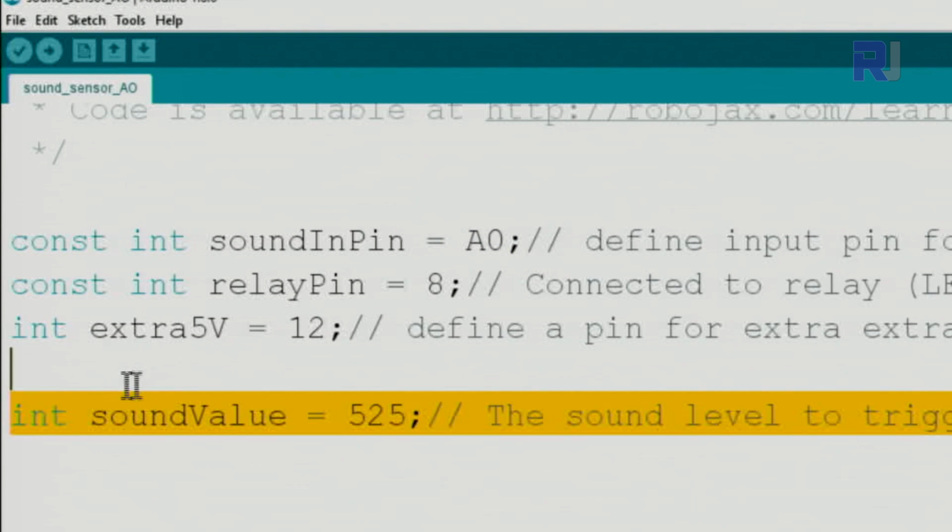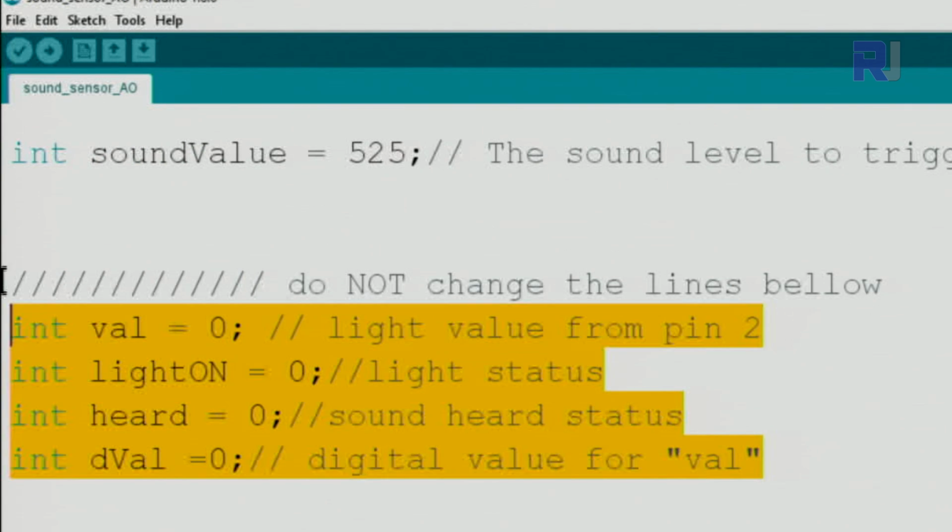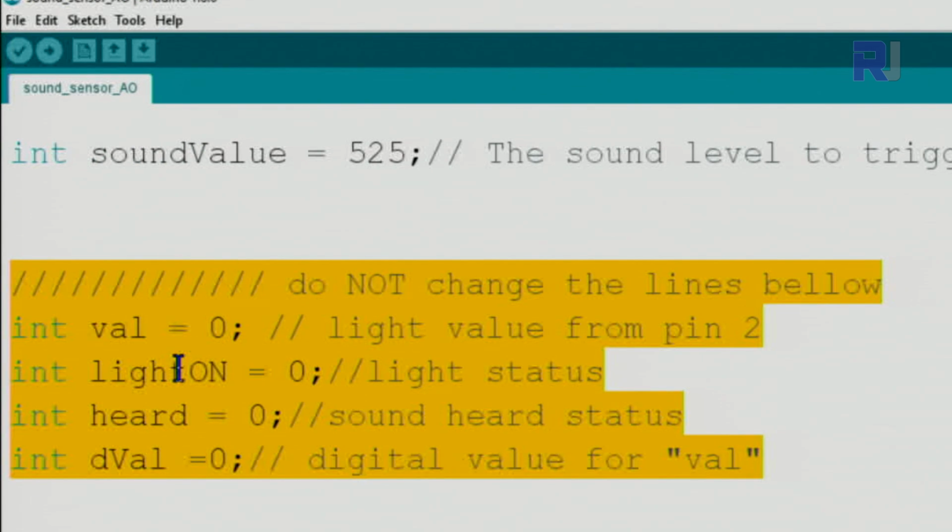And here we have another value where we set the sound level. Through experiment, I found that 525 would be the right value for you, depending on the environment you are in and depending on the sound module. You have to experiment and see what value is suitable. These values do not change them, they are used internally within the code.